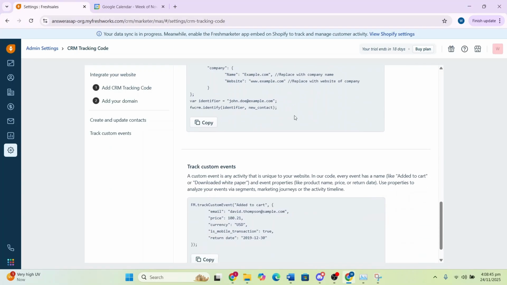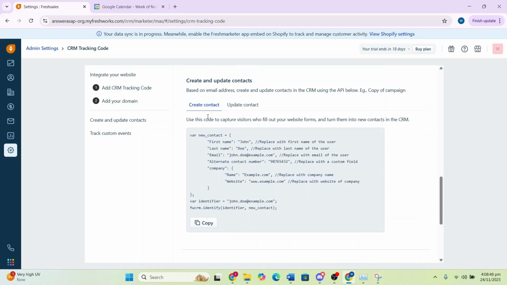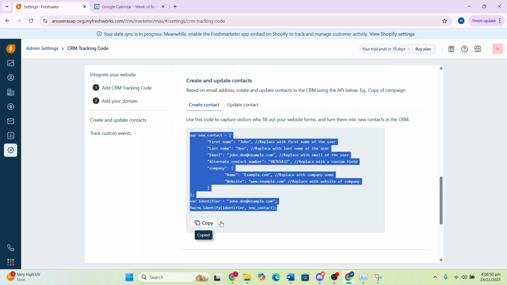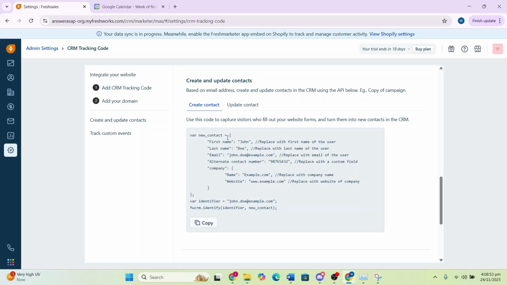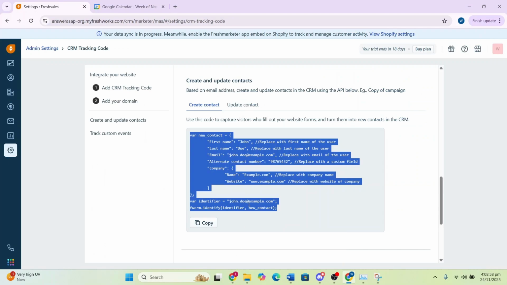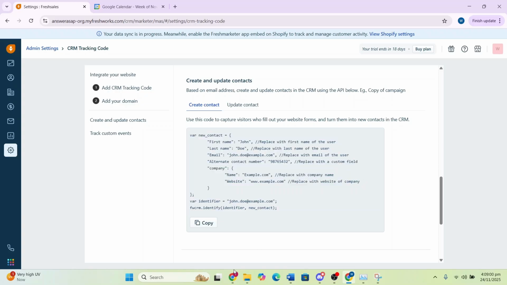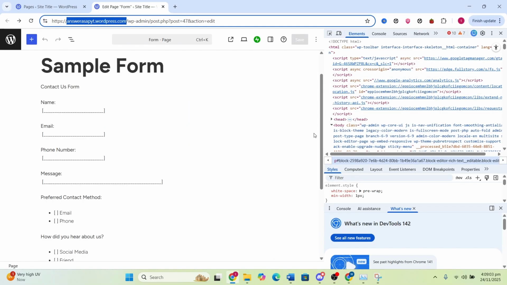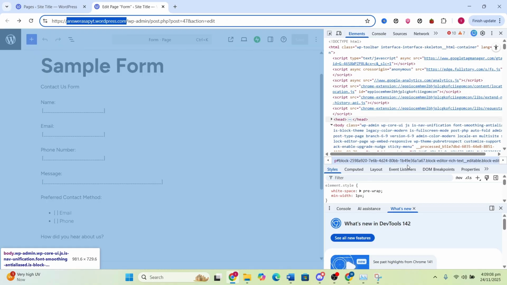And then what you do is you need to go ahead and copy this one as well, because this code will be used to capture the visitors that fill out your website forms, such as this one right here. And then it will turn them into new contacts in the CRM. Also add this before the head section. And that is how to capture website visitors as contacts in Freshsales.